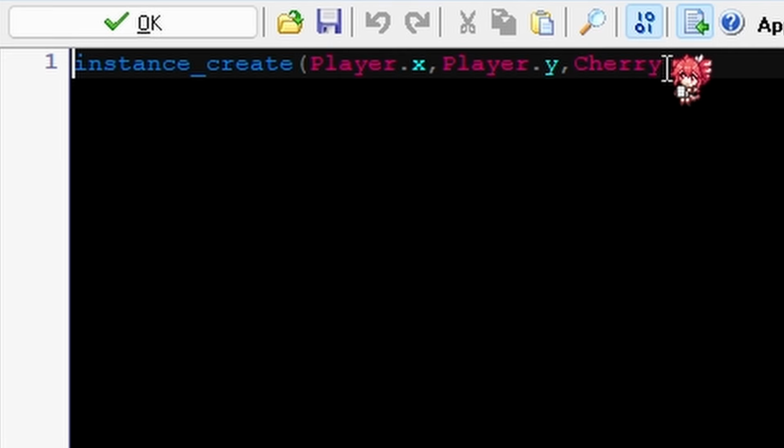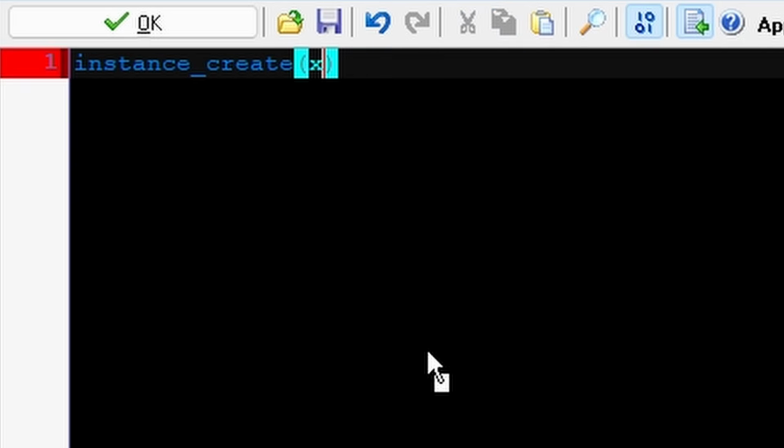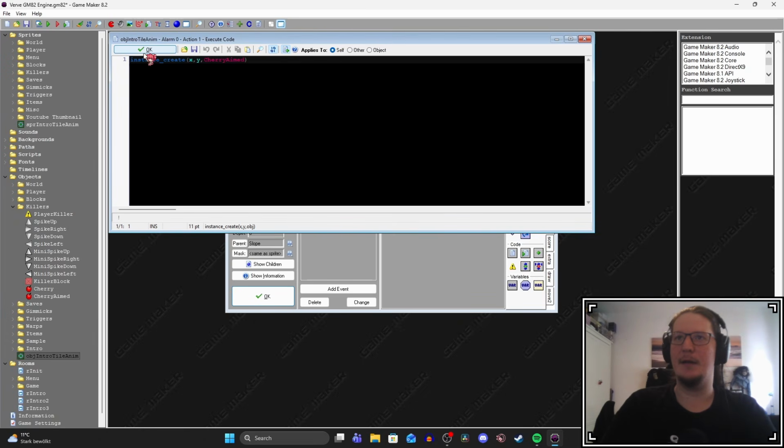Now how to spawn it. We don't want to spawn it on the player, so not on player.x and player.y. Instead, we want to spawn it on the object itself. And that's simply x and y. Because the x and y values are the ones of the object that we're editing right now. And since the origin is in the middle of the block, it'll already spawn in the middle. We can always adjust this value by x plus 16, y plus 16. That would be offset to the right and down by 16 pixels. But we don't want that since it already spawns perfectly in the middle. And we spawn our cherry aimed. And that's happening exactly once.